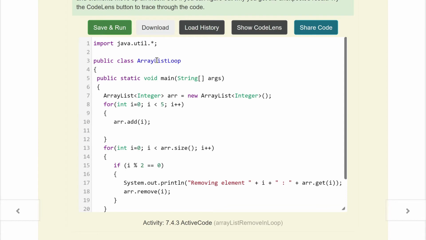We have our public class, and here we have our ArrayList of Integer called arr. We are going to progress up until we are less than 5, so that means 0, 1, 2, 3, 4. And we're going to add whatever index we're at, so we're just printing them off. Then within the loop, we are going to mod the index by 2, and if it equals 0, then we're going to remove that element.